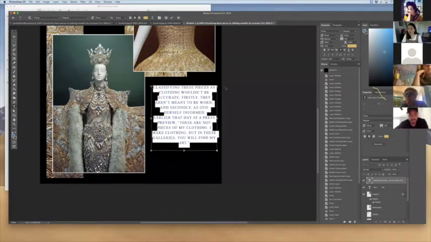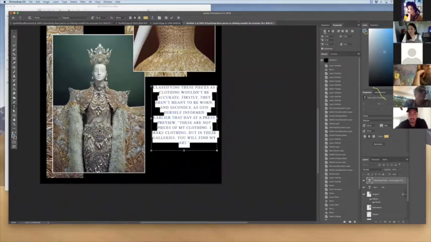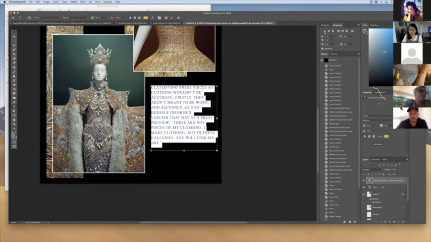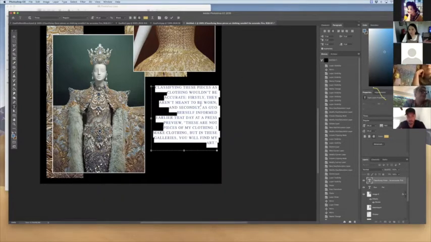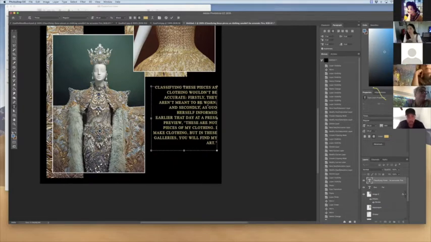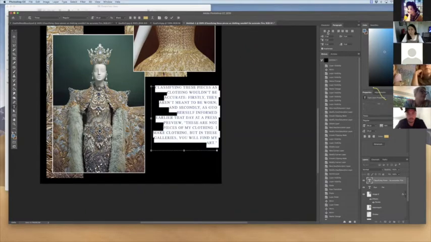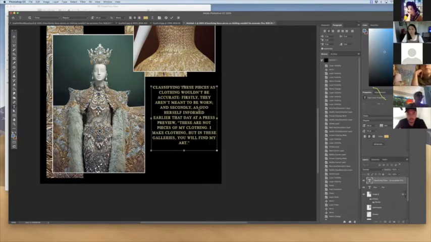You can also go to paragraphs. So right next to character, there's a paragraph tab. And you can align your text to the left, center, or to the right. And it's very, very useful, especially when you're making mood boards, because you know not everything is always centered. But for this, I'm gonna keep it as centered.